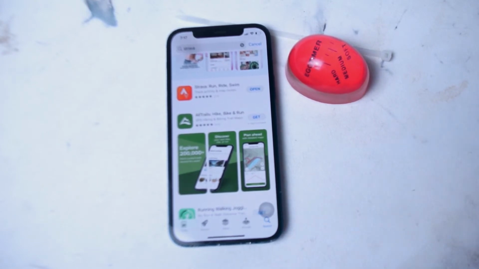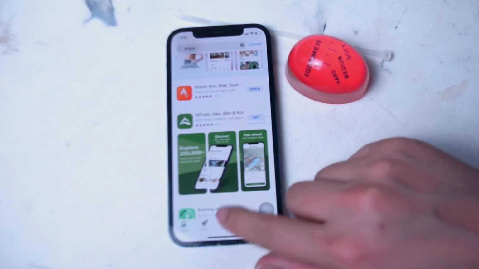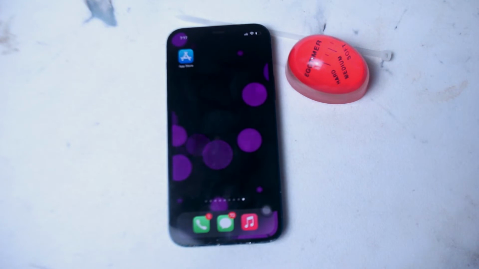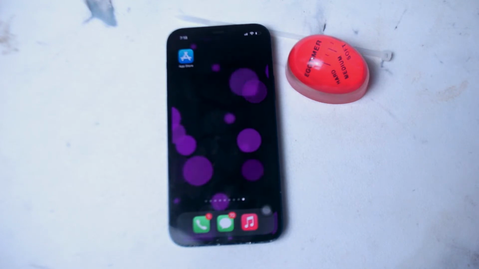Once you have Strava updated, you want to make sure you open up the app and log in to your Strava account. From there, you can go about adding the actual Strava widget to your iPhone. So to do so, what you want to do is find the space on a home screen on your iPhone that you'd like to add the Strava app.